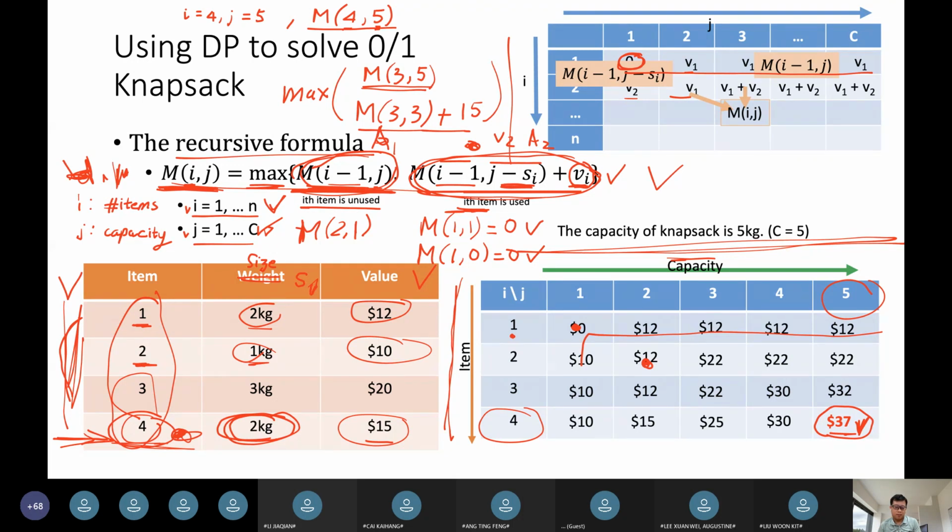Okay. So when you do the lab, you can do this and you can figure it out. Yeah, very interesting one. Okay. But at first, you need to understand why you come up with this recursive formula. Okay.